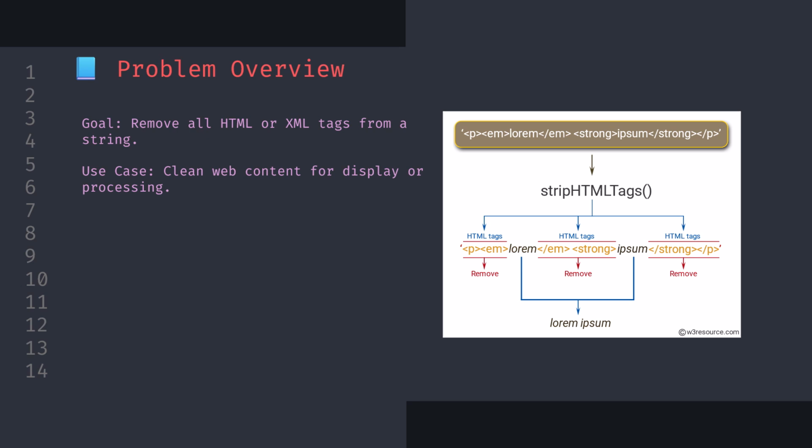HTML tags are often useful for styling or formatting, but sometimes we just want the plain content. In this task, we'll use a regular expression to find and remove anything between angle brackets. This way, we get clean, readable text. Let's look at the solution in JavaScript.